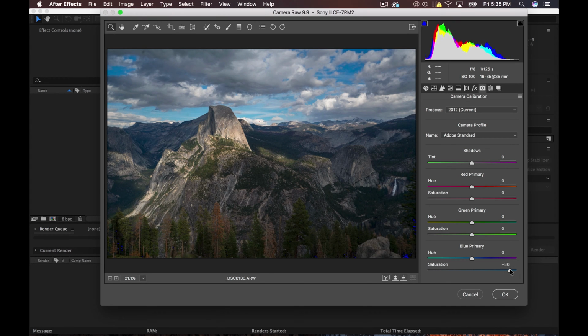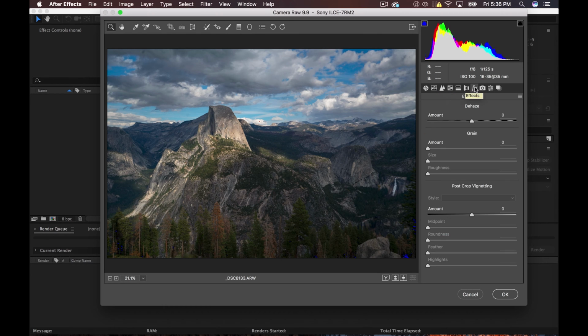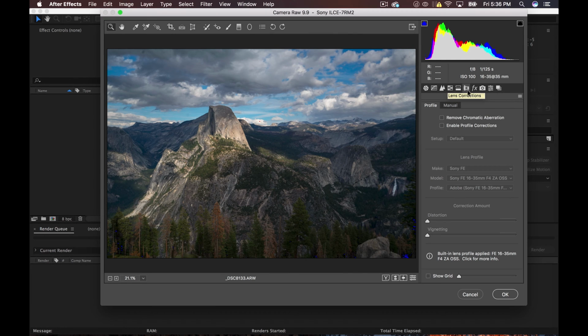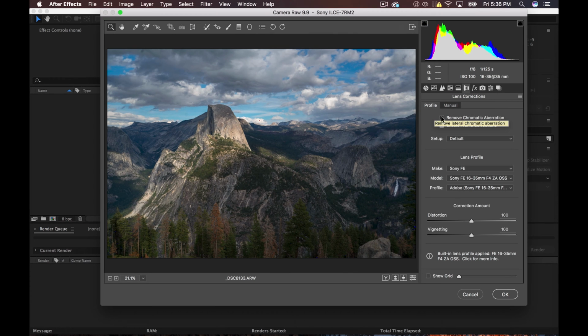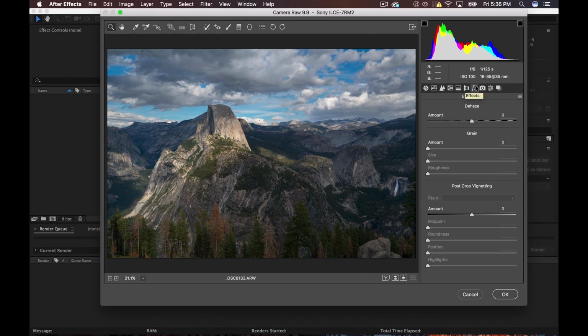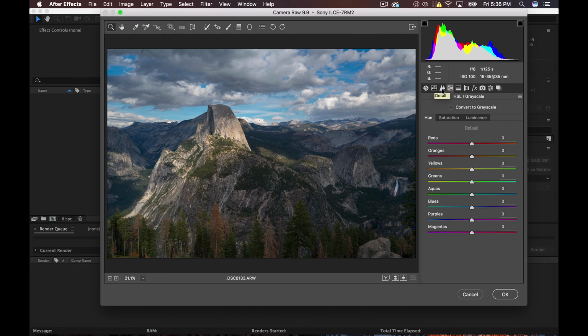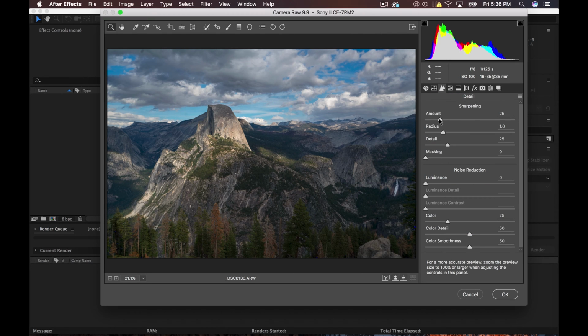So I'm going to bring it probably pretty high up there. You see how it brings a lot more richness into the colors and a little more saturation into the sky as well, without me having to mess with the saturation at all. Also, what I'll do is go into the lens corrections, make sure I enable profile corrections, remove chromatic aberration. And then finally, I'll do a little sharpening here, and I'll apply it.